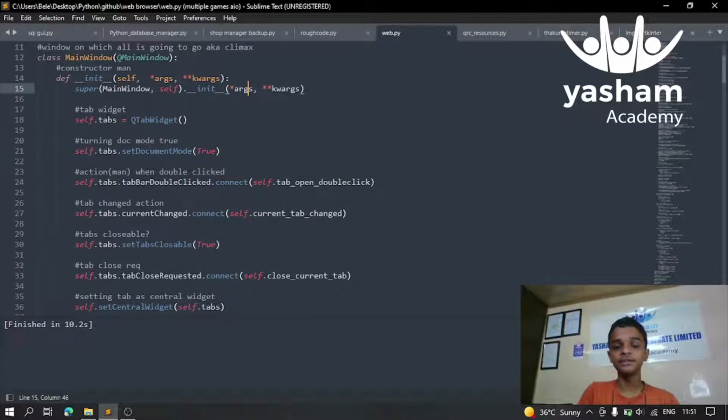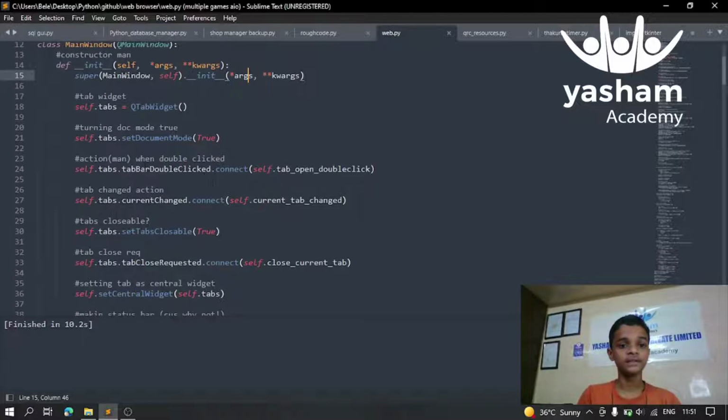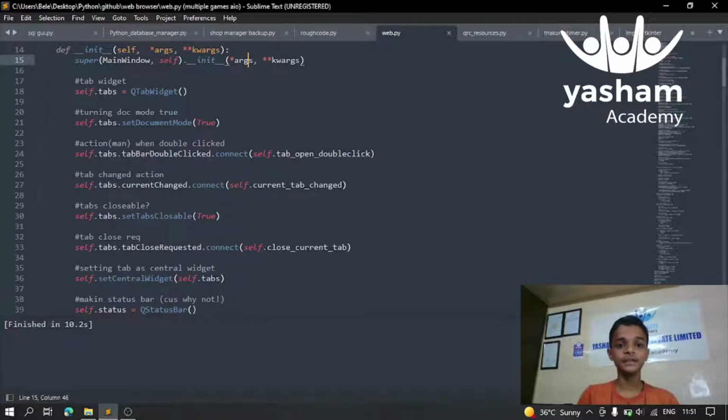Okay, and then the tab widget. I have created a new tab widget, also known as tabs, and I have the document mode set to true. What this will do is make our tabs editable, so we can add tabs, delete tabs, and all that stuff. After that we have the function.